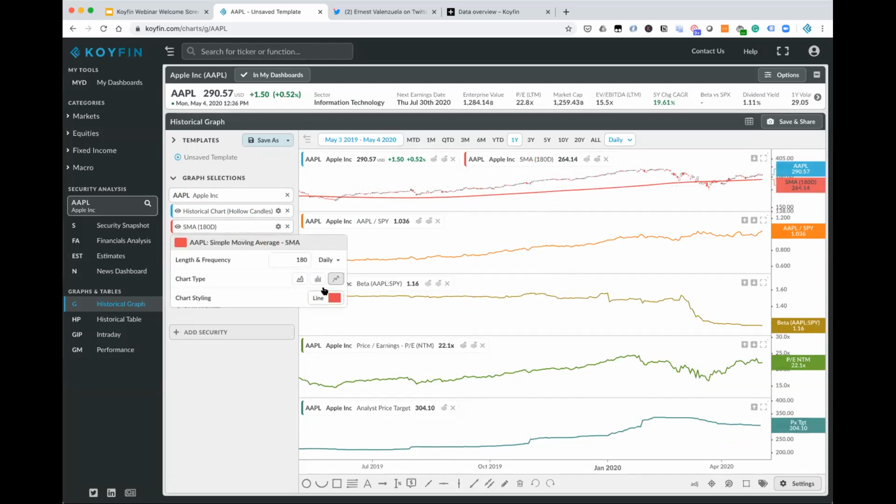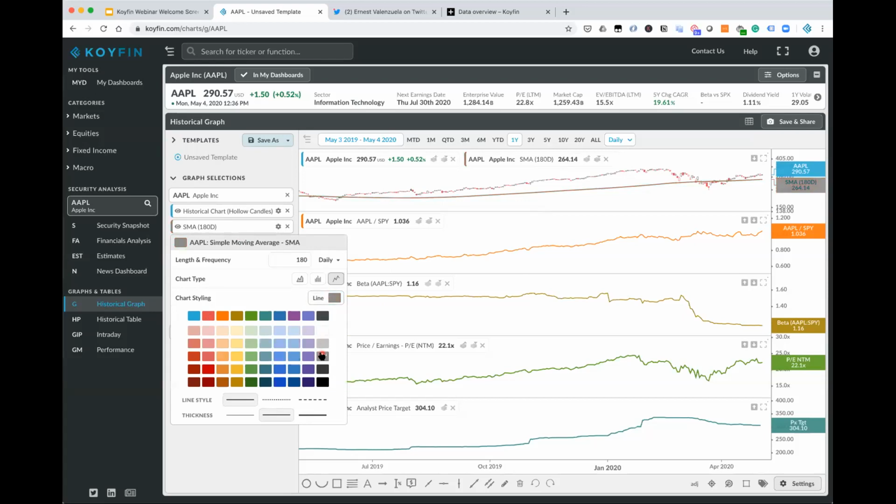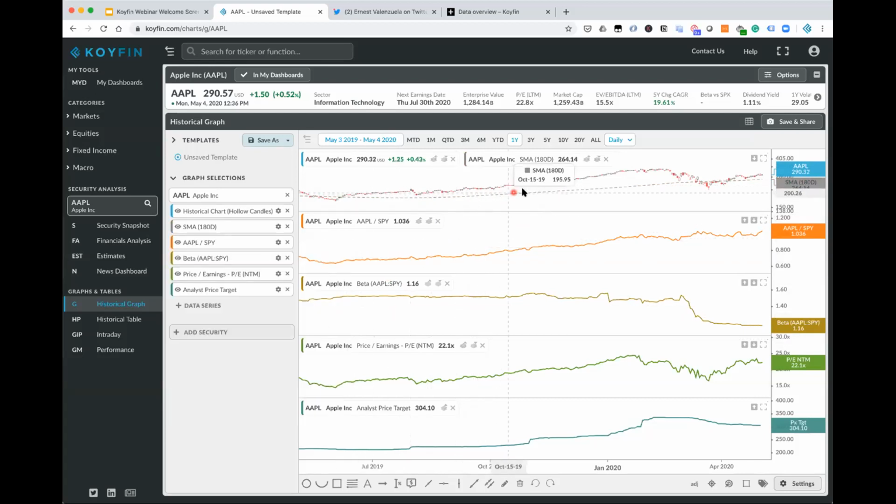If I wanted my 180 moving average to be a gray line because I don't want it to be so conspicuous, and I wanted to make that a dotted line, and I wanted to actually make that pretty thin, I would do that through the settings here.